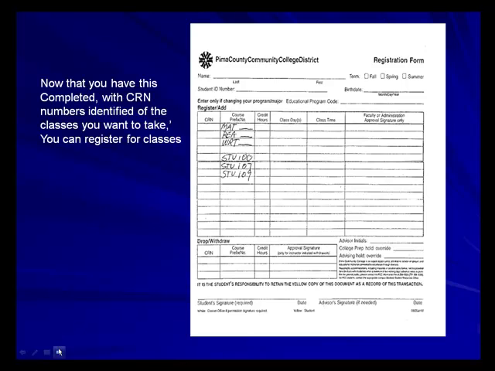So the next step is to actually get yourself in the system and logged into your account so you can get yourself registered. You can register online. It's easiest. You should try it. That's what I'm going to walk you through here. Or you can physically show up at a student services center with this in hand, a document like this in hand, and they can register you.